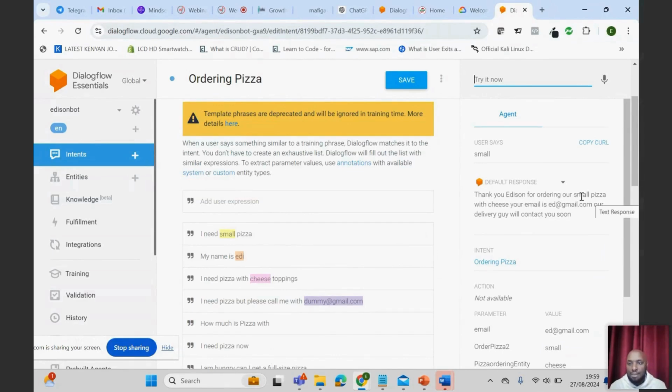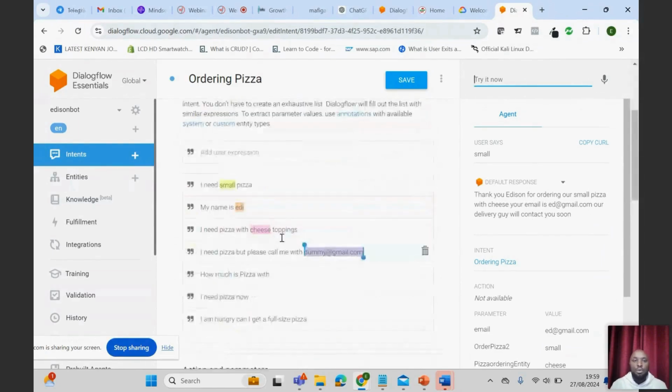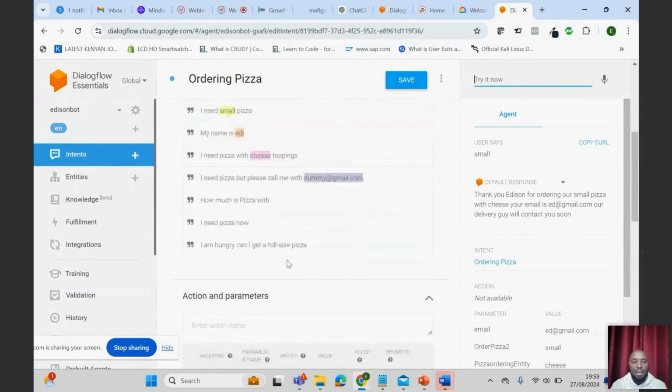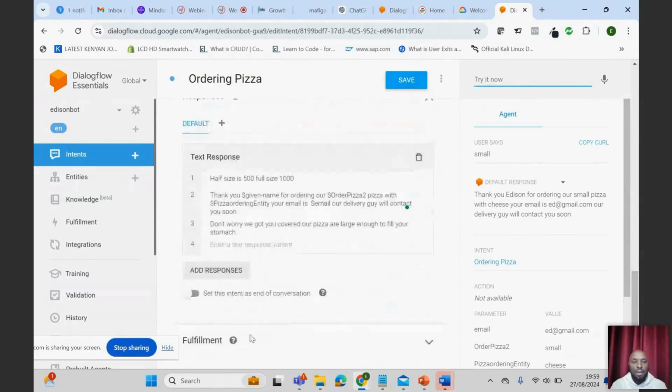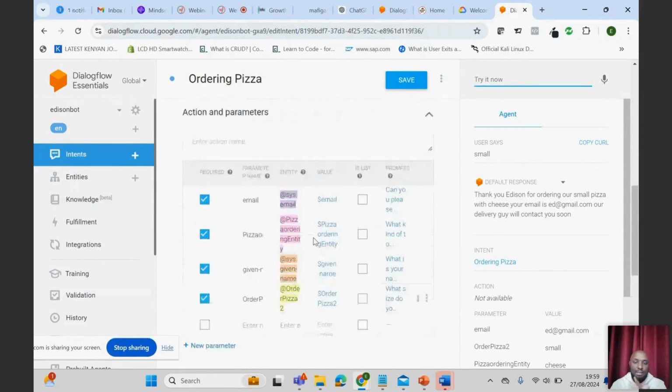So this entity has been created here, small pizza, with cheese. Your email is this one. Our delivery guy will contact you soon. So this is the power of this chat. And you can put as many expressions that you feel like, and then also you're able to configure the response. These are the different responses that you can configure here. And then, of course, the other one is putting entities. These entities are just object things like name, the pizza and everything. So you can configure there so that now the response that it will give you will include those entities.